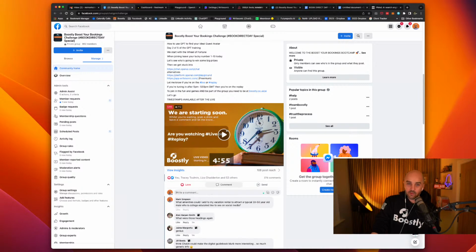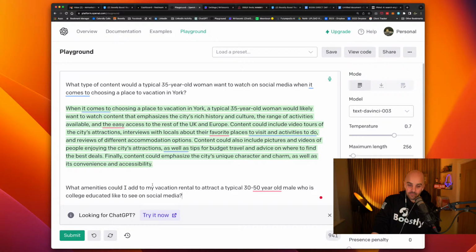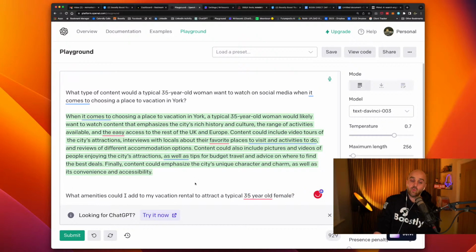So this is the next one that I'm going to put down. What amenities could I add to my vacation rental to attract a typical insert age? So, what amenities could I add to my vacation rental to attract a typical 35-year-old female? And again, you just run the search.